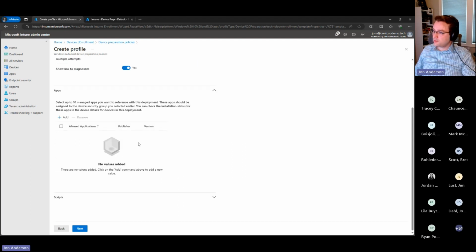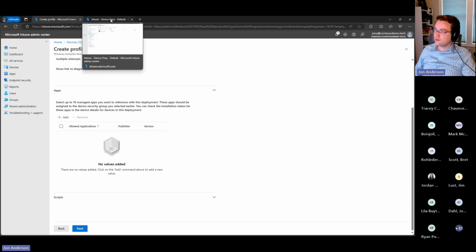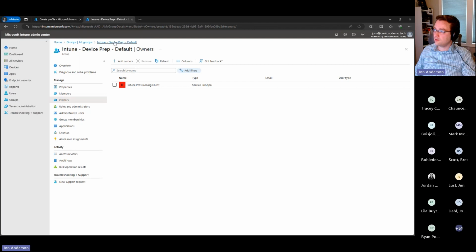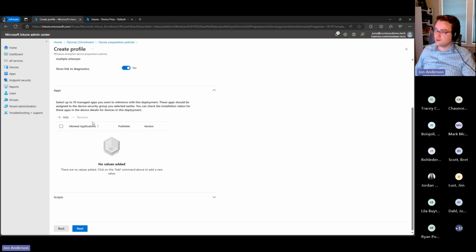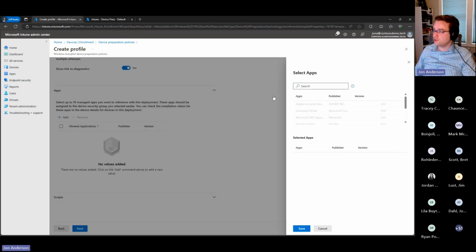Apps. So we can select apps here. This isn't actually deploying the apps. What we would need to do is target all of the apps and settings and everything at this Intune device group that we built. So maybe we target 10 apps at this group. Then in here, we can say which of those apps we want the Autopilot process to wait to install before we let the user into the machine.